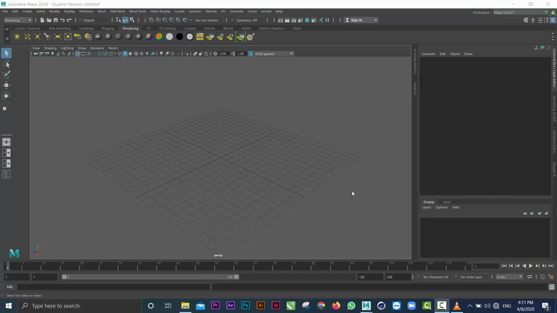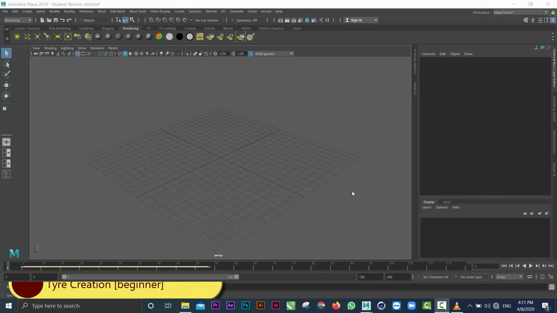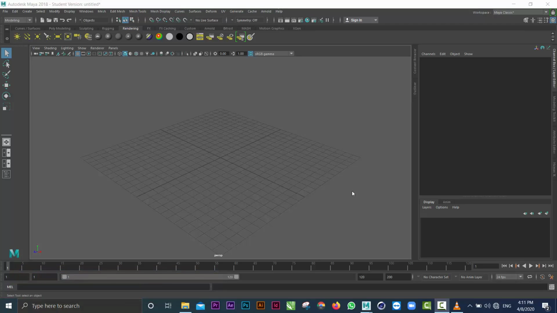Okay, we're going to start this by creating a tire. We're going to create 3 samples. We're going to create a beginner's level tire, and one with more detail for intermediate. Then we're going to create a rim, which will put the tire on top. So let's get down to business.